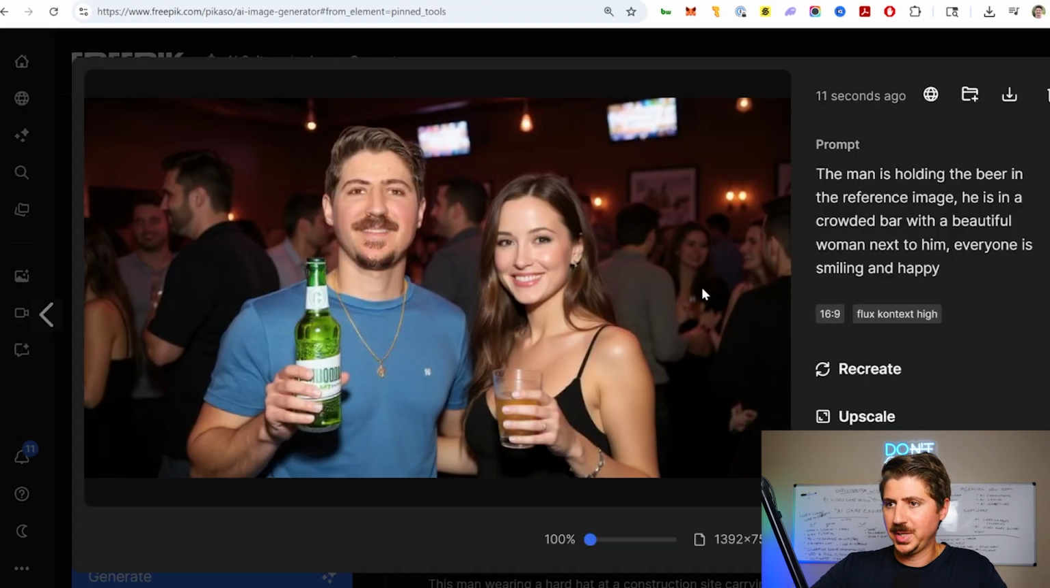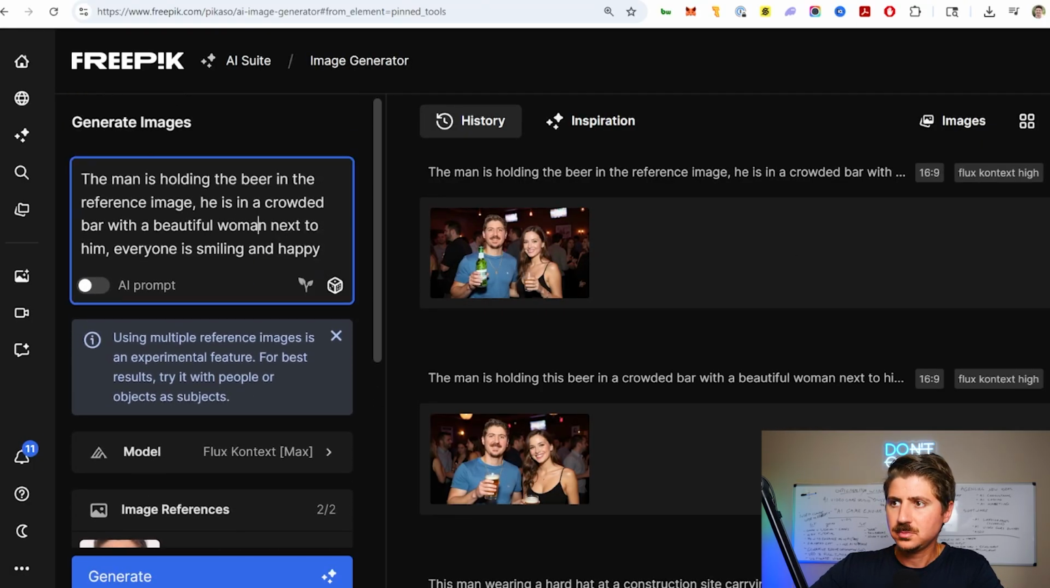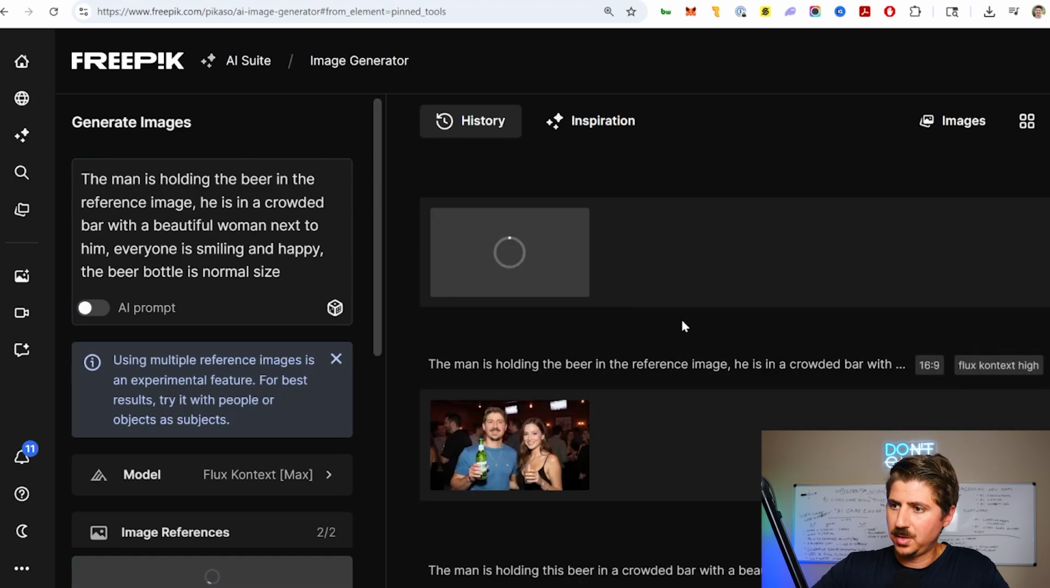All right, so it picked it up this time. It has me with the beer, with the pretty girl. Pretty spot on. Honestly, looks a lot like me, kind of scary. But the beer bottle to me looks just a tad bit large. So I'm going to just say at the end of this, the beer bottle is normal size. Let's just run that one more time.